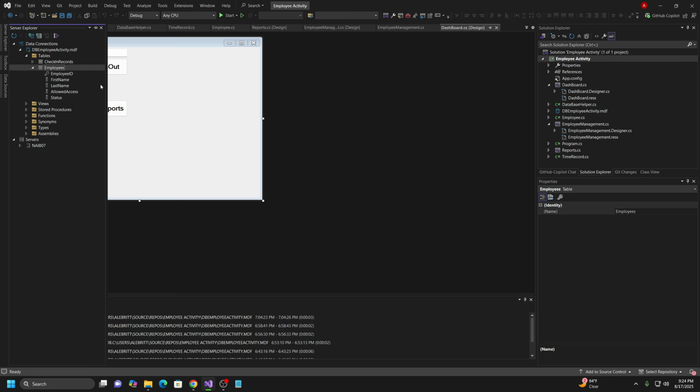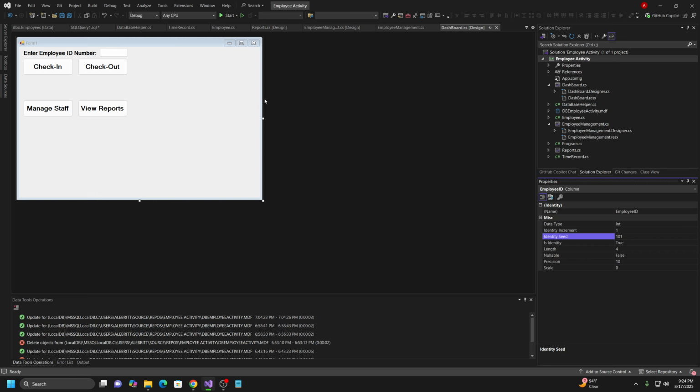The employees themselves have first name, last name, whether or not they're allowed access, and then status. Status could be a few different things. I kind of left this open for interpretation because it can affect the allowed access. Basically, it's like an access modifier. Every employee has an ID number. They start at 101. I didn't want single digit employee numbers.